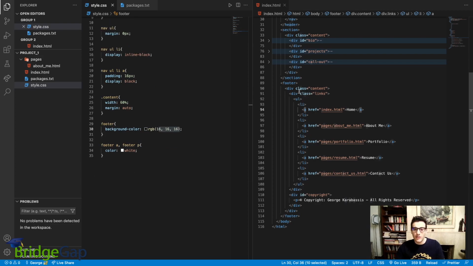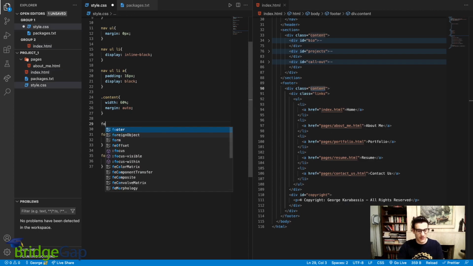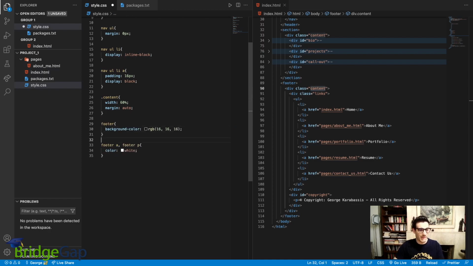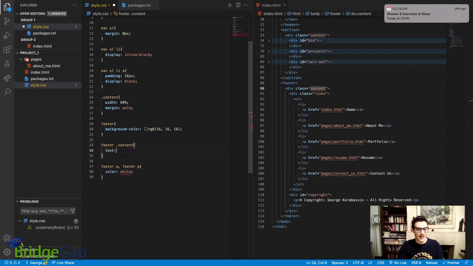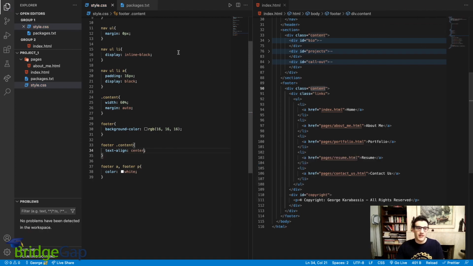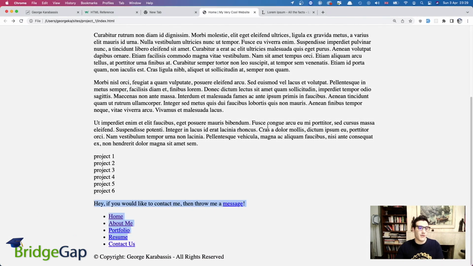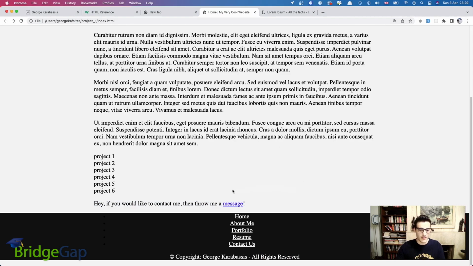Another thing is that we want to make sure the text is all in the middle. So we're going to type footer dot content, open curly brackets, and then type text align center. Once you do that, make sure you save style.css and HTML, and if you refresh, you'll notice that all of these are in the middle.